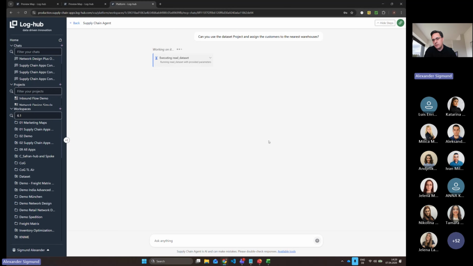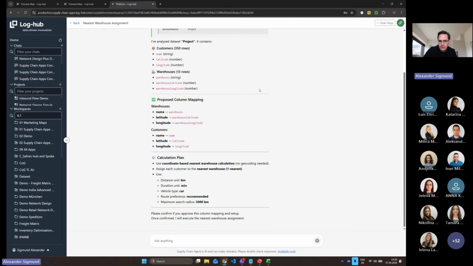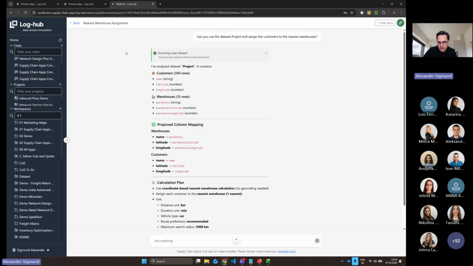So first of all, he needs to analyze the project dataset so that he understands which kind of data I have in there and what would be the best column mapping. Before he starts the calculation, he should also ask us how he would recommend mapping the columns. So he is just reading the data set here. This is the tool where you can always check what he actually does or what he fetches. Then he needs a couple of seconds to think.